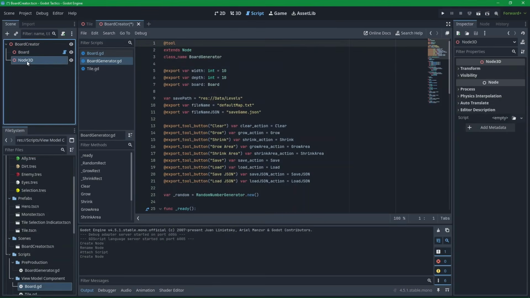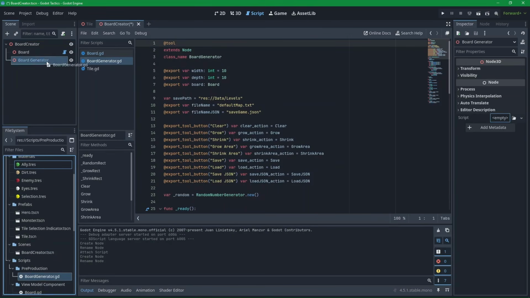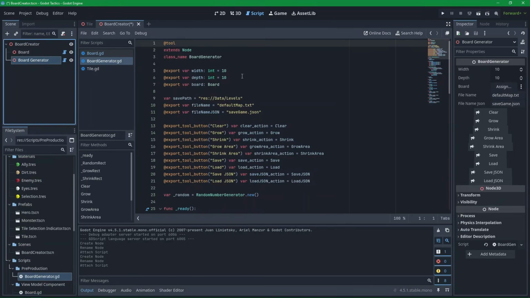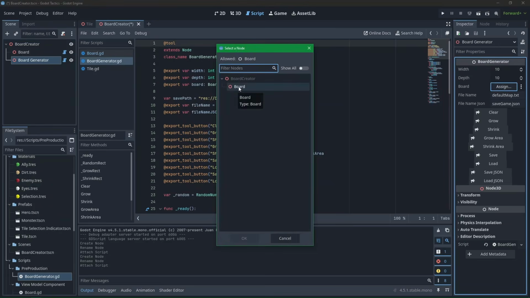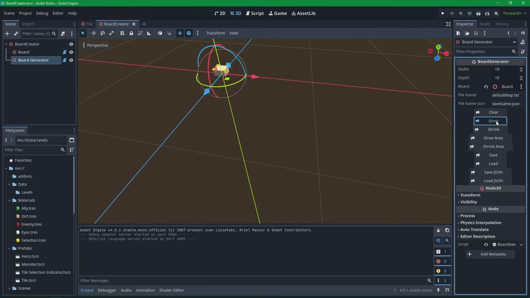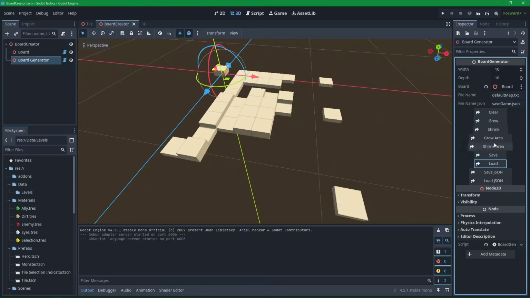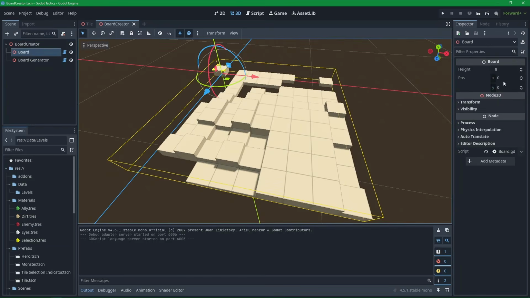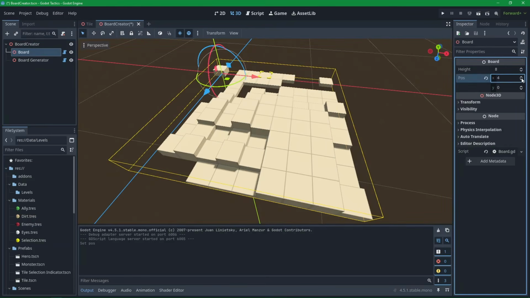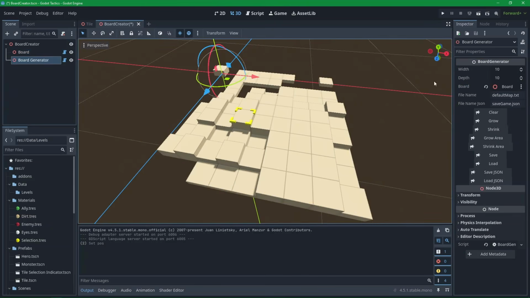Next, create another node 3D named boardGenerator and attach the script boardGenerator.gd that we just created. Click on the boardGenerator node and in the inspector, assign the board to the board variable. At this point, we can test the board creator. If we have the board generator node selected, click on the buttons in the inspector. They should all work. And if you jump over to the board node for a moment, you can change the values on the pause variable to change which tile will grow and shrink.